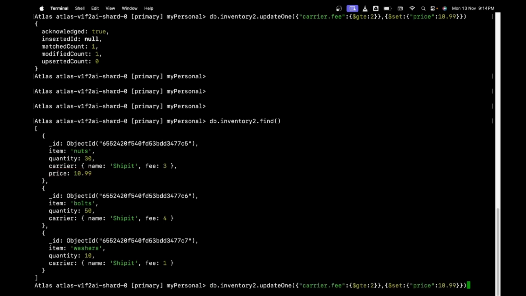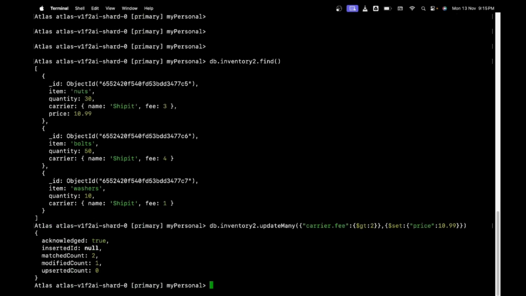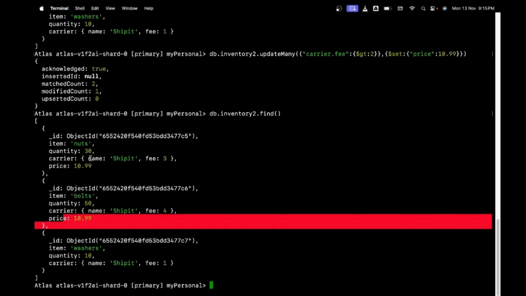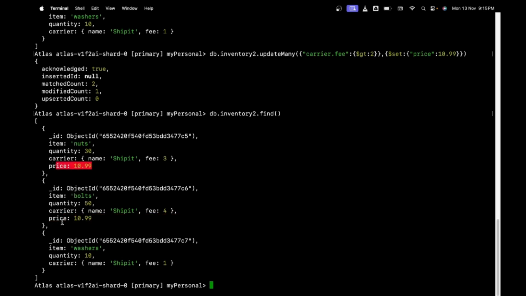There is one more interesting thing that you can do. Instead of using updateOne, we can change it to updateMany, and it will update all the records where this matching criteria is true. See, it has updated both these records with a price of $10.99.